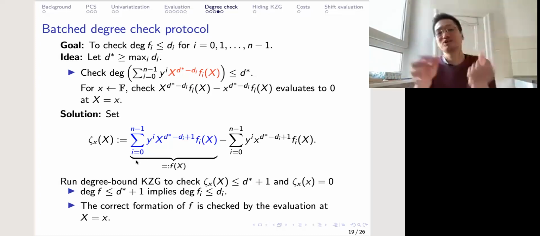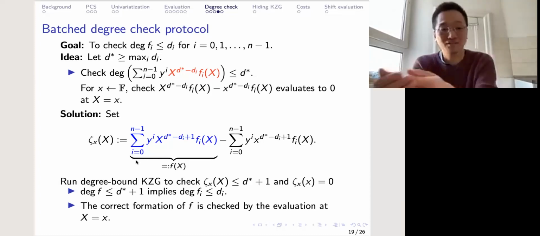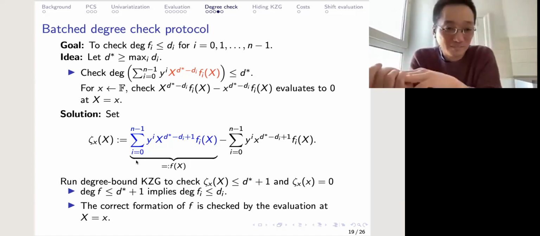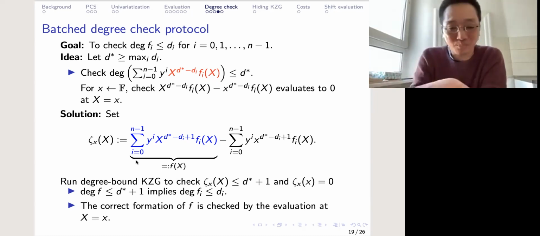But then we need to make sure that this claimed commitment to the blue part was indeed honestly computed. To make sure of this, evaluating zeta x at x equals small x and showing that it becomes 0 is enough to ensure that the commitment to the blue part is indeed correctly formed. Yeah, it turned out it was enough.